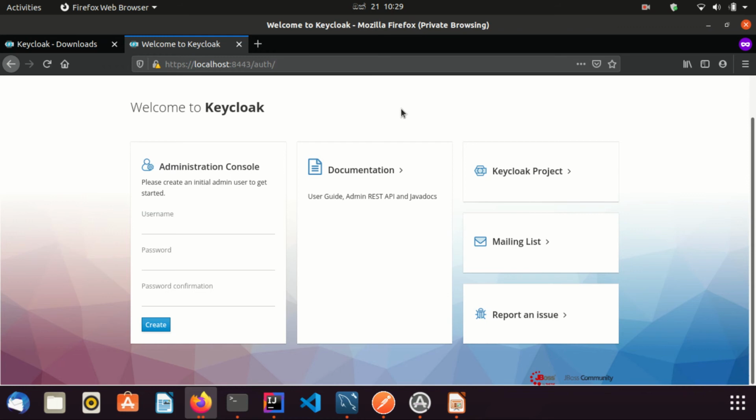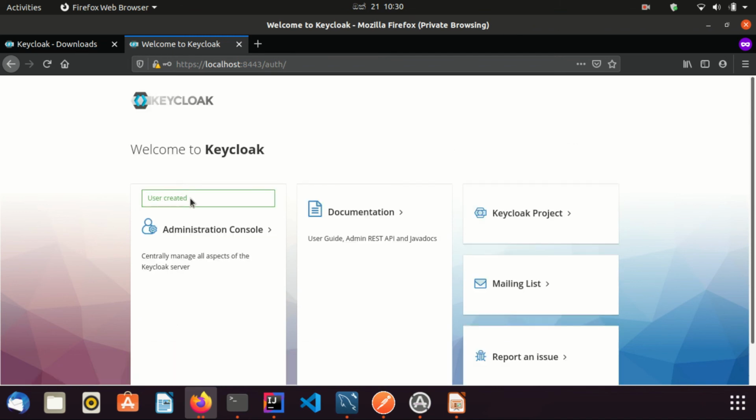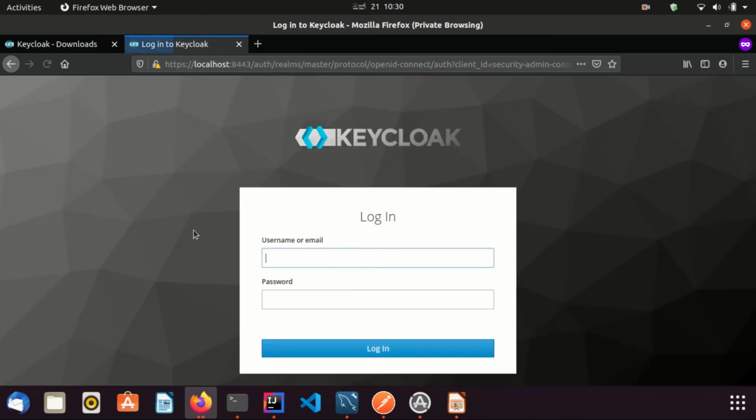Here you need to create a user. It says please create an initial administrator to get started. Since this is the first time we are going to log into the system, we need to create the user here. I am providing the username as admin, password also admin. Okay, the user is created successfully. Now we can visit the administration console.